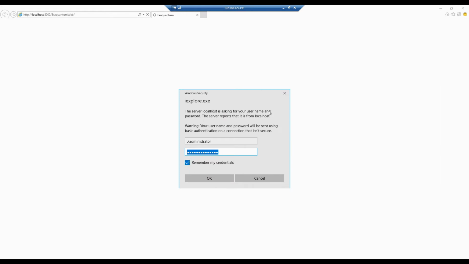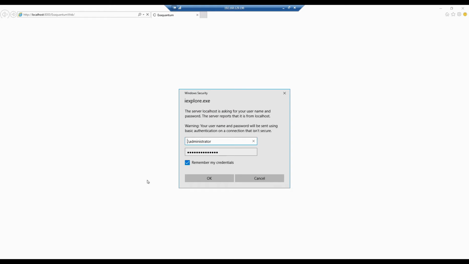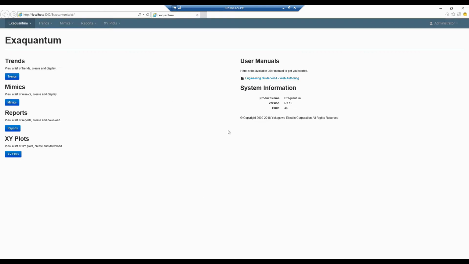Opening Exaquantum Web takes the user to the Exaquantum Web homepage. Depending on the user authentication security settings for your web browser, you may be prompted for a valid Windows username and password. Exaquantum Web homepage is the default landing page for Exaquantum Web. The username of the currently logged on user is shown on the right side of the top bar.